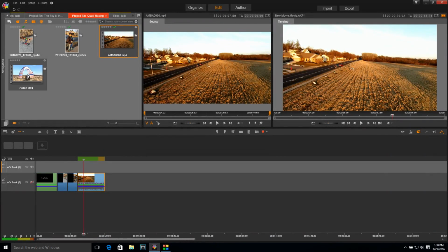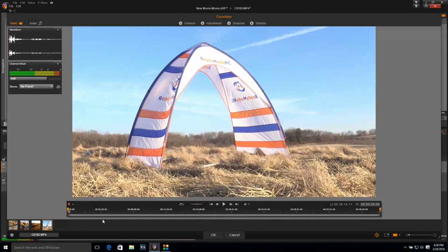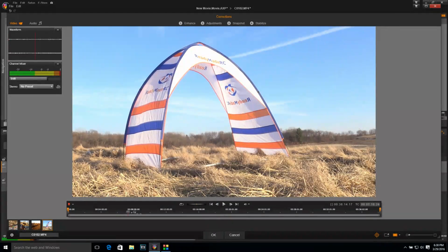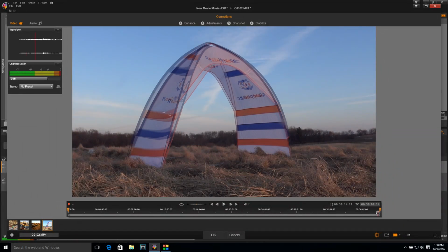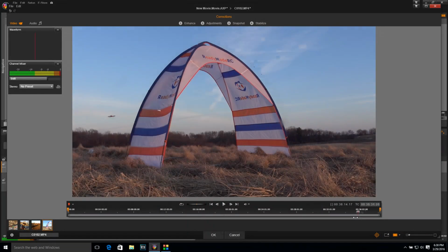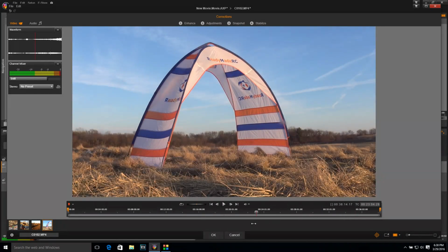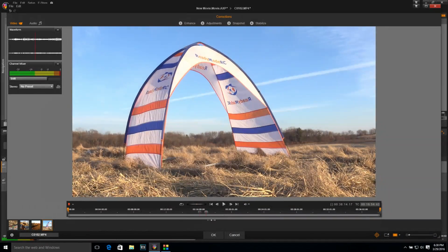Next thing I need to do is bring this clip into my preview window. And here is the clip. If I click into it and drag my cursor, it's really long. See my counter over here? This clip is like 40 minutes long. It's really big. So we need to find where I crashed into it.